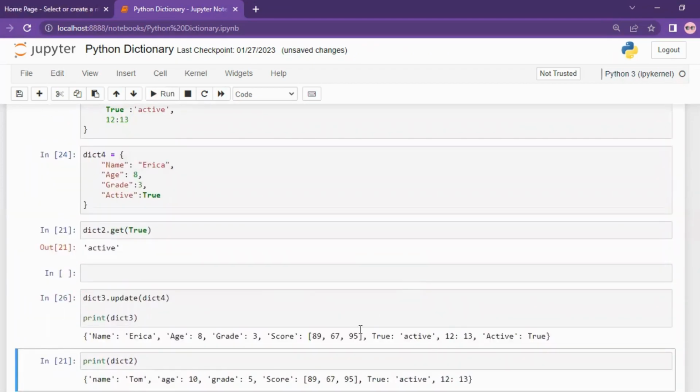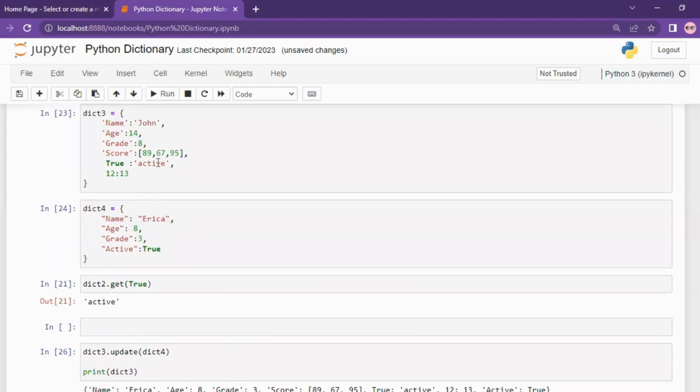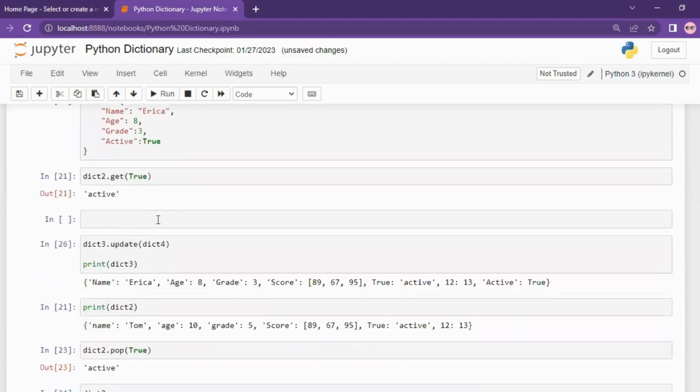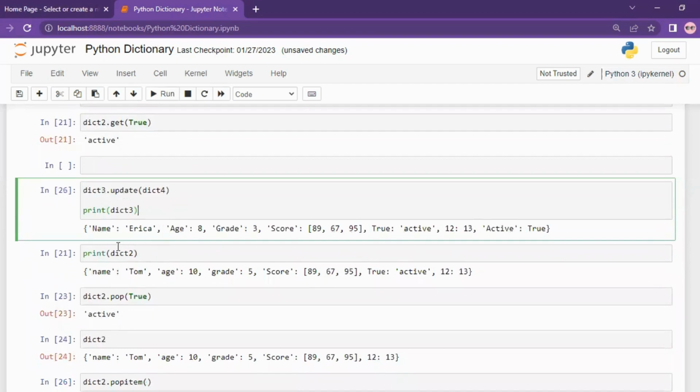It did not change. And don't get confused between this active and this active, because here the keyword key is true, but we don't have any key called true here. We do have a key value called true here, not the key. So the interpreter would keep it aside. So that's what the update method would do.